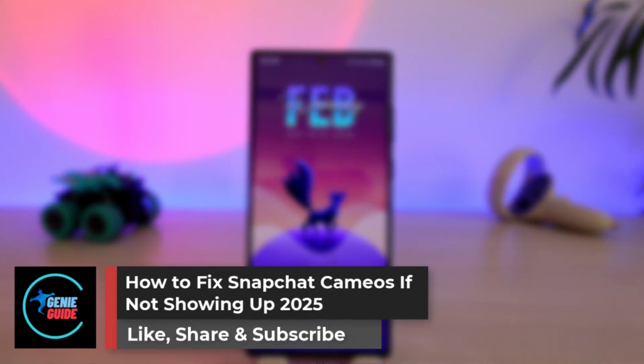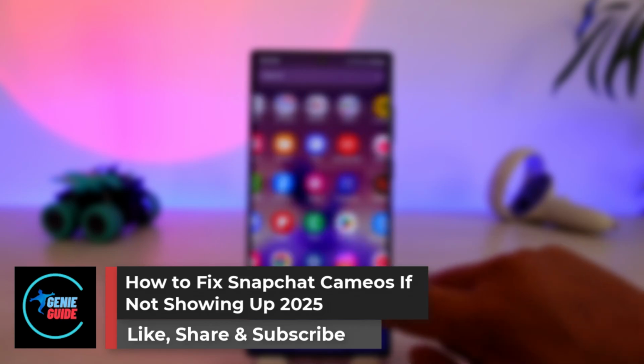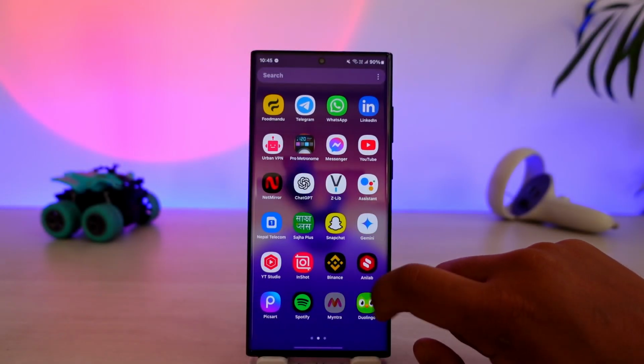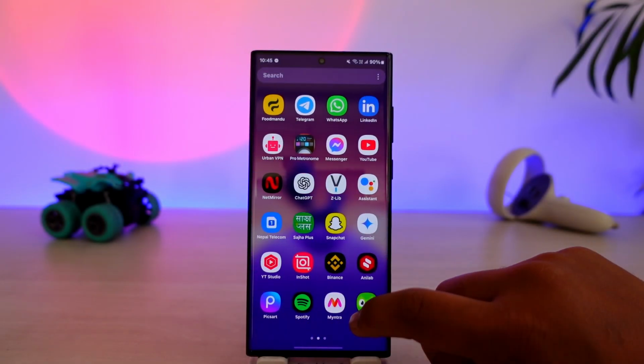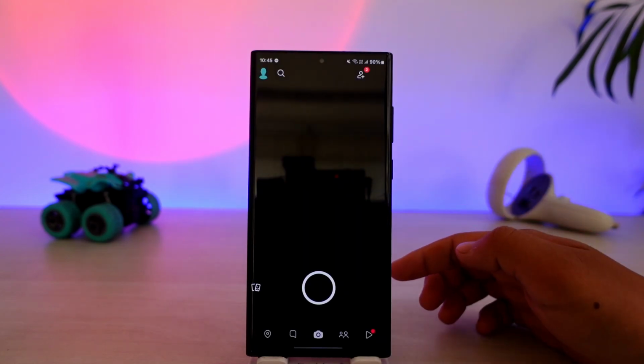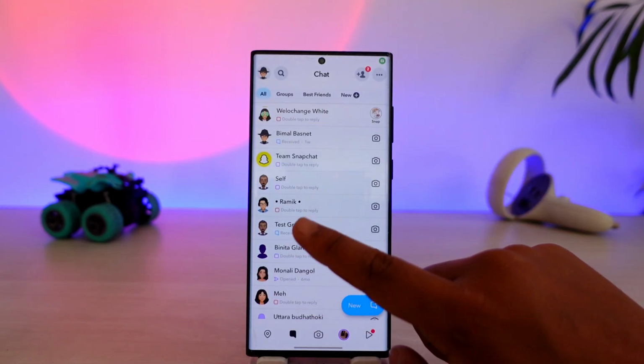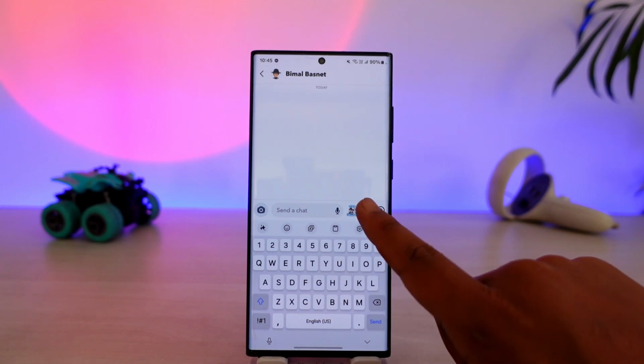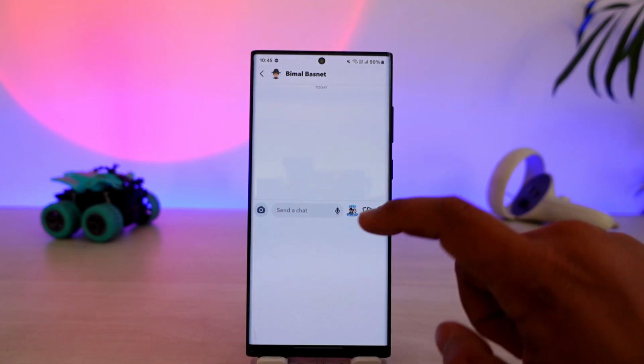How to fix Snapchat Cameos if not showing up. Now, if you want to fix if your Snapchat Cameos aren't showing up, the problem here is quite simple. Previously, whenever you opened up Snapchat, or maybe you were talking with one of your friends, you would be able to find the option of Cameos, selfies, and all those options.